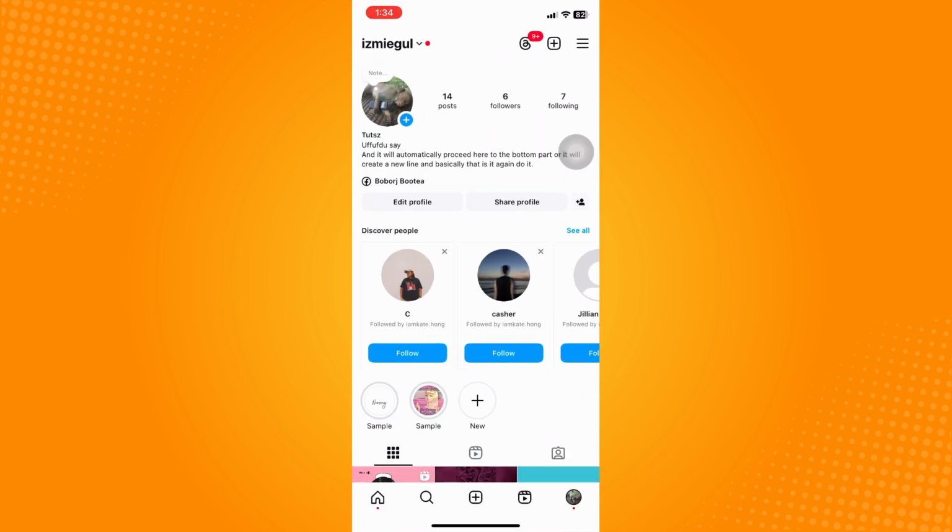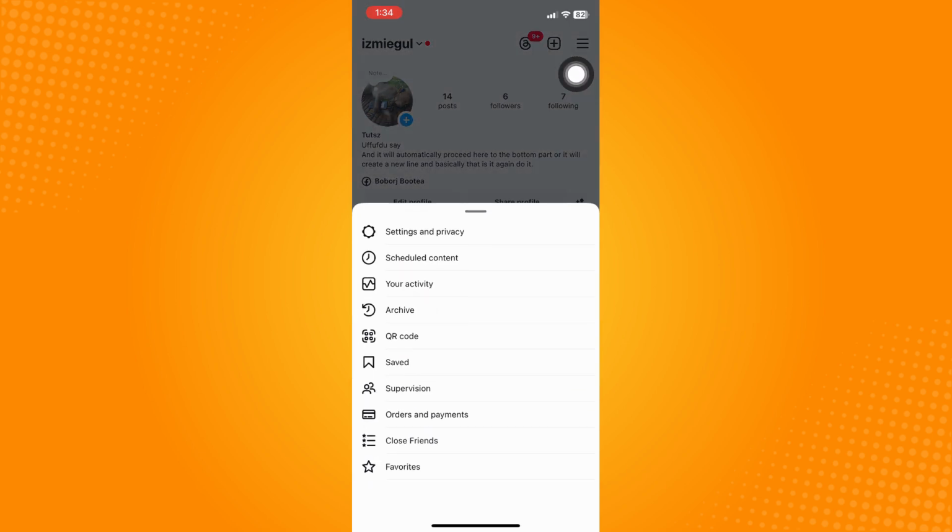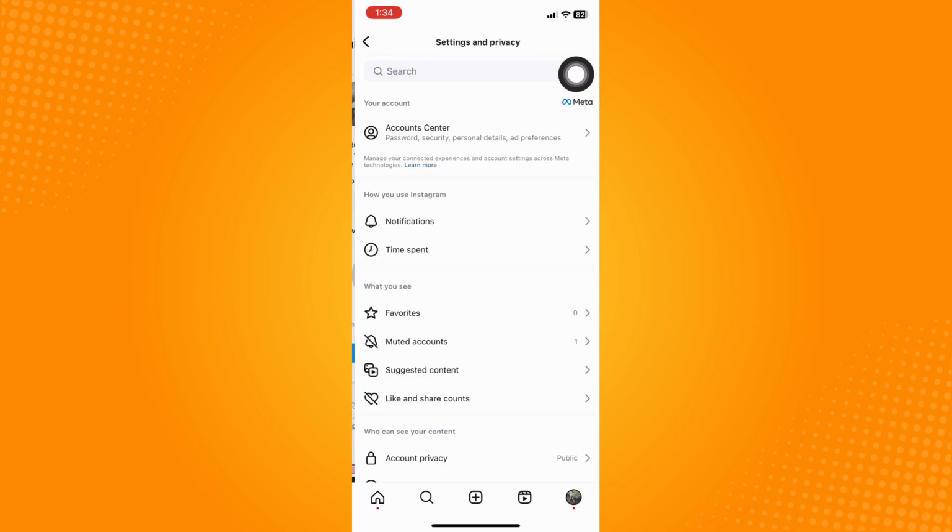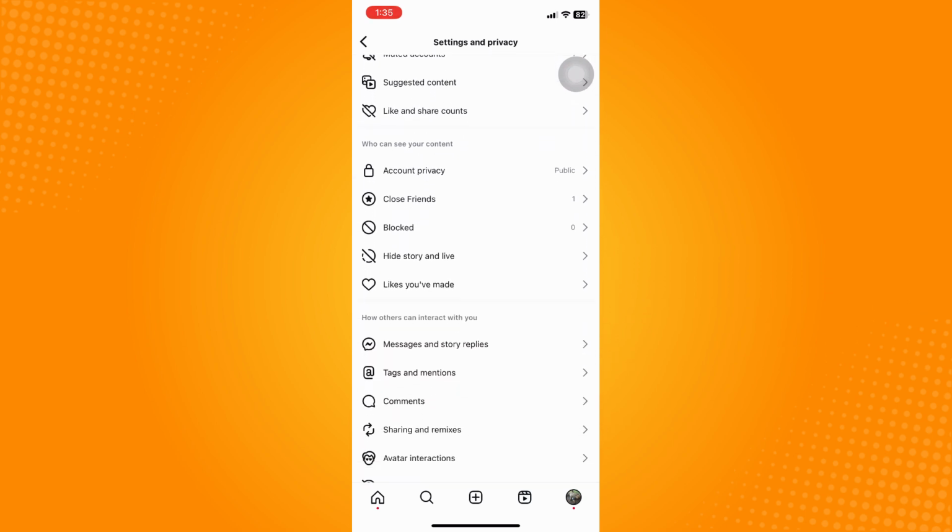First and foremost, you tap on the upper right here, the three dash lines there. Click on that and go to settings and privacy. Now under settings and privacy, scroll down until you see the who can see your content section and click on hide story and live.